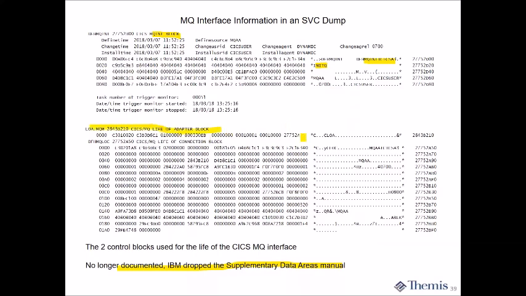The life of adapter block is the actual MQ adapter interface. I do give you some offsets. I tell you, by the way, here's the queue manager name, here's the CICS application ID, a few other little things. Most of what's in there is statistics.